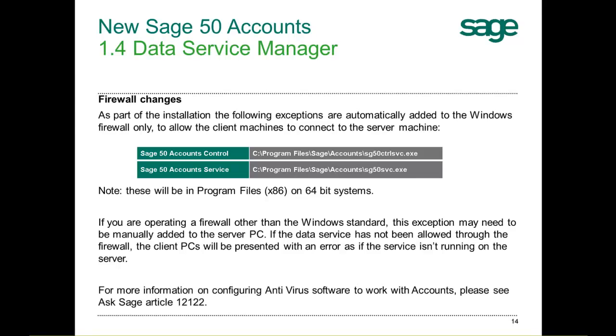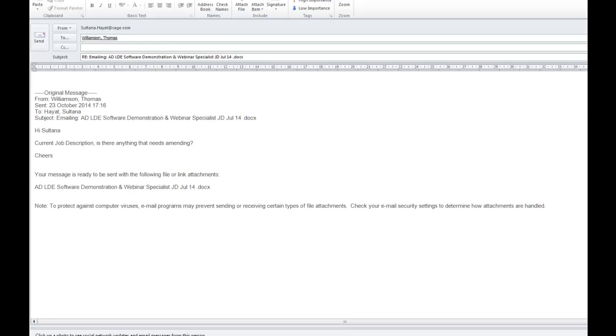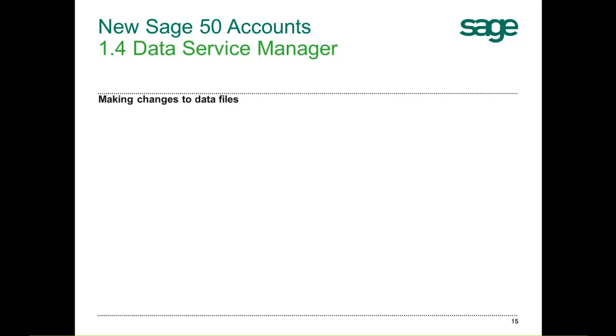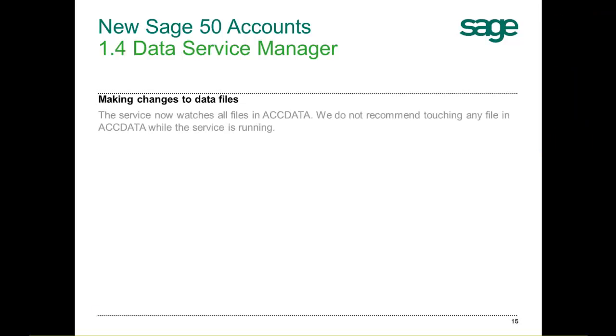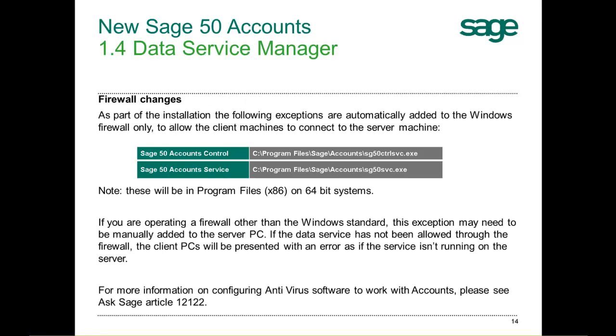Now, we do have a Sage article, number 12122, which goes through configuring the service to watch all files in the ACK data, and configuring antivirus software to work with the accounts. So it will talk you through how you can add the exceptions.